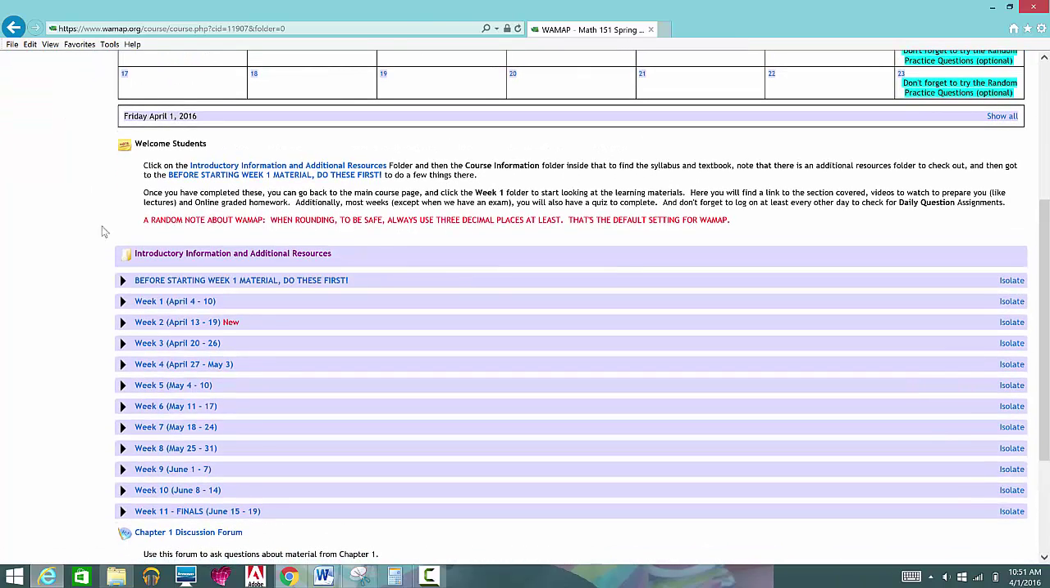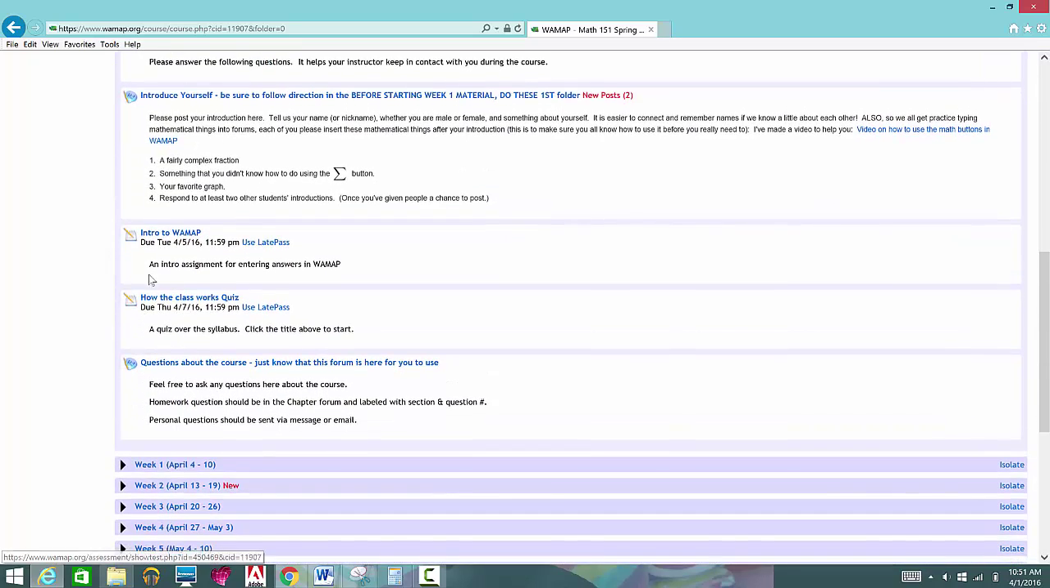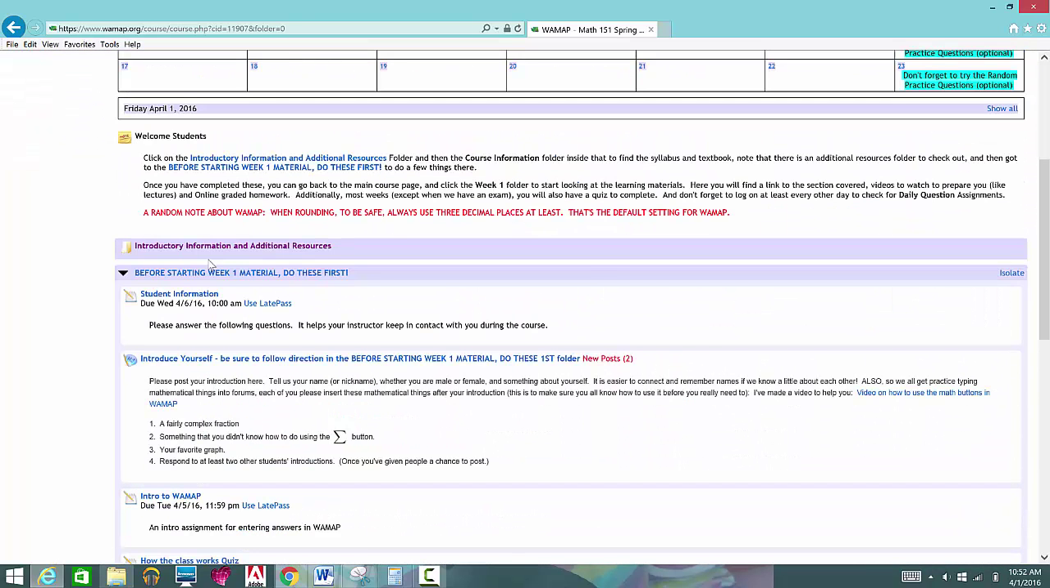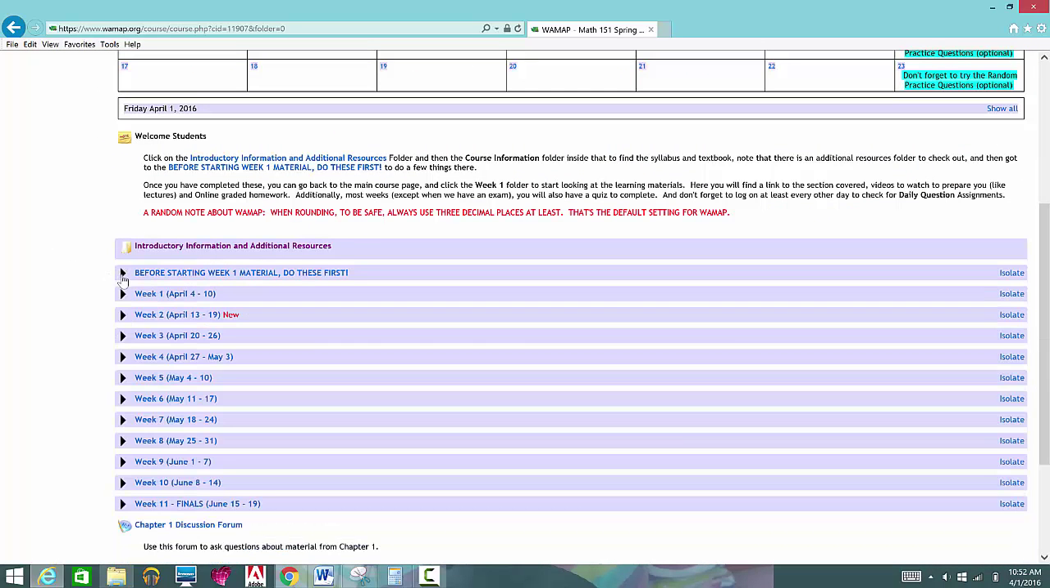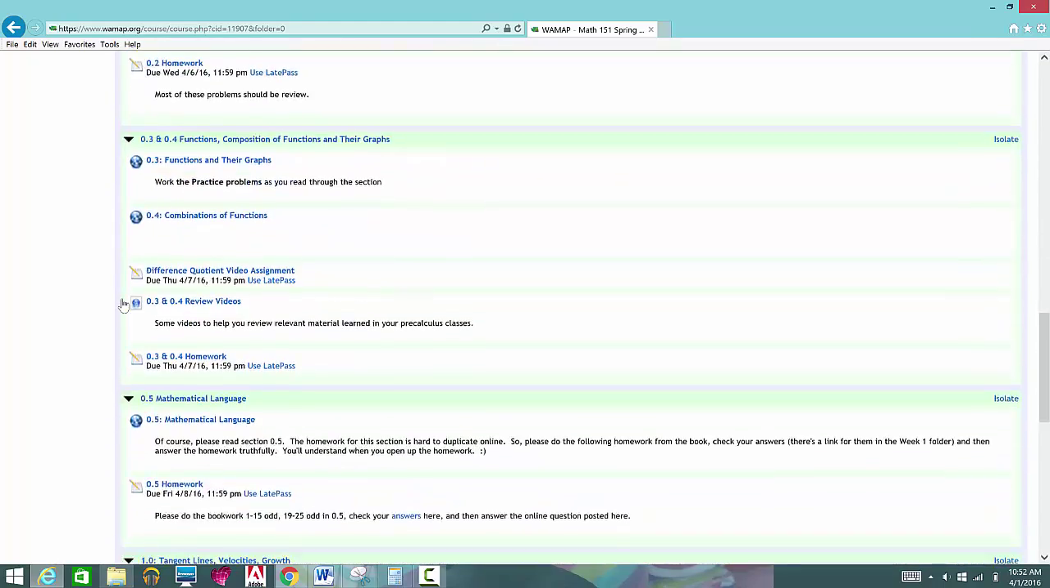Back to the main page. This is important before starting week 1 material. Do these first. There's some questions I want you to answer. Introduce yourself, intro to WAMAP, etc. There's things in here I want you to do before you really even start doing the homework. And then if I close this by hitting this arrow here, if I open up week 1, you can see there's a whole bunch of stuff in here to do.